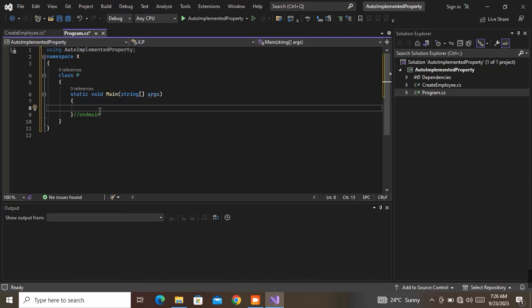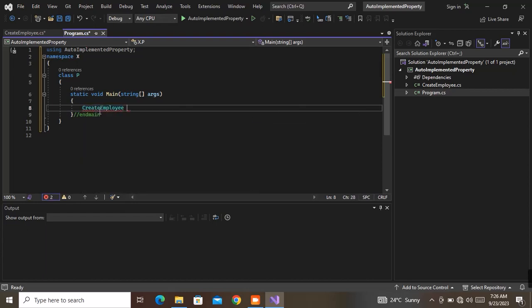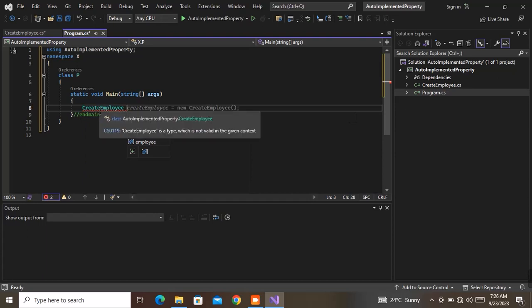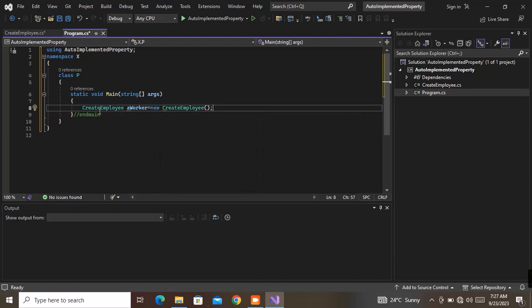I want to create an object. So I will call this class and I will create an object which I will call a worker, and this will be equals to new. We have dealt with this. It will reserve memory for us, and that is fine.